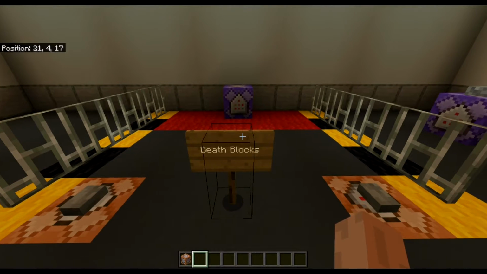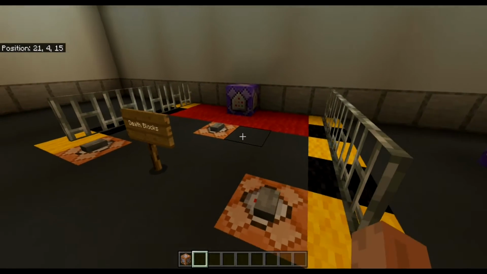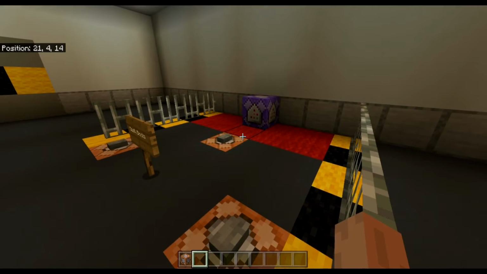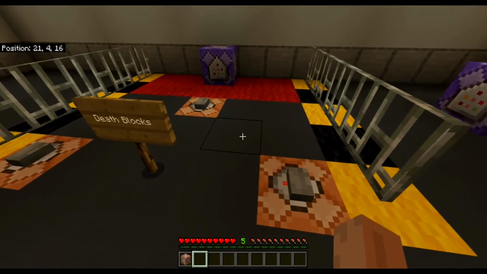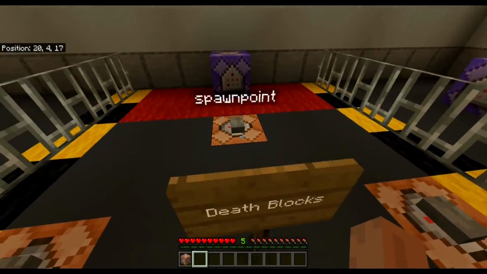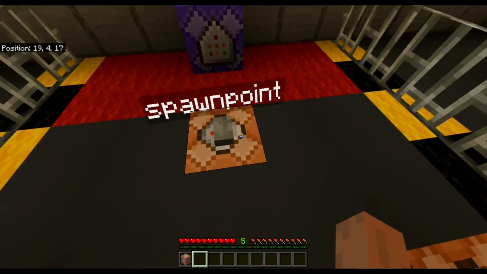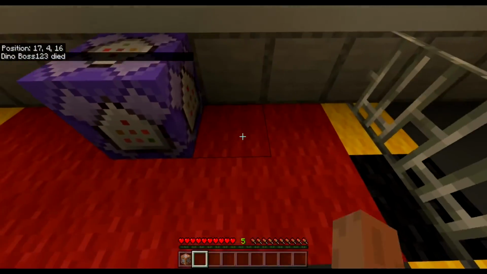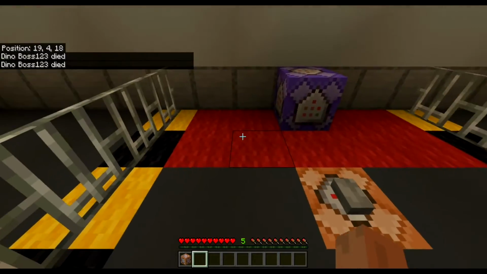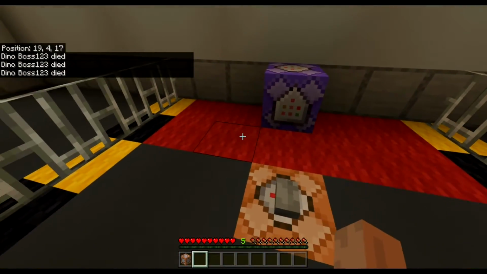It's death blocks. Now this might pique some interests in the comments section of parkour maps. Yes, this can be used in parkour maps. So I'm going to go ahead and set myself to game mode S and set my spawn point. And if I die, bam. If I touch the red, I die, as you can see.